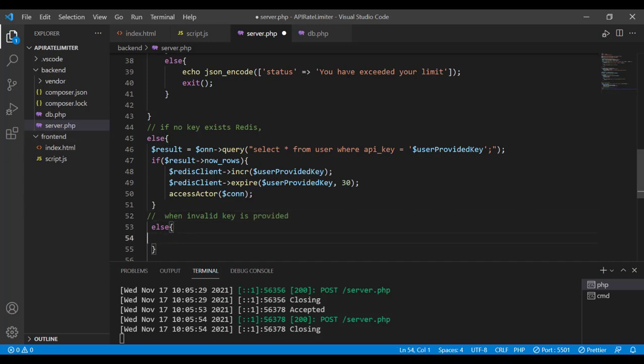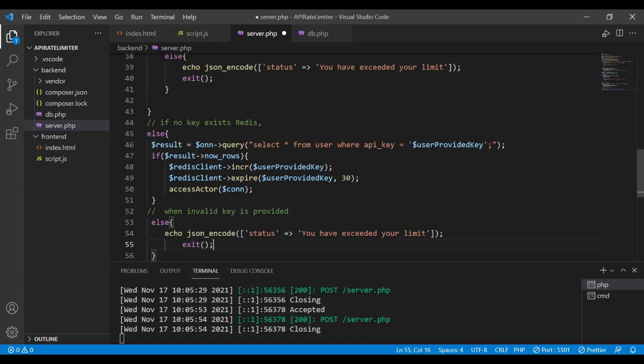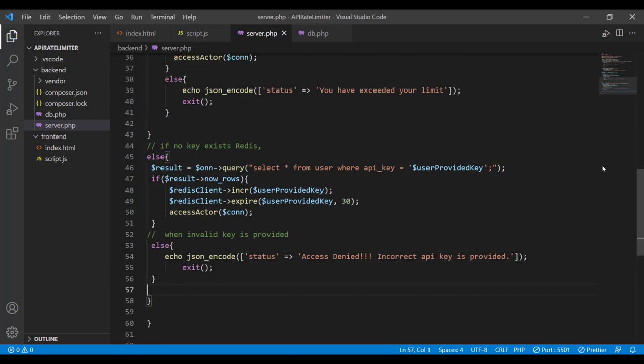In that case, again we have to send a message. Obviously the contents of the message are going to be different: incorrect API key is provided. Let's say access denied. This is pretty much all the logic. All we need to do is define this function, access actor.